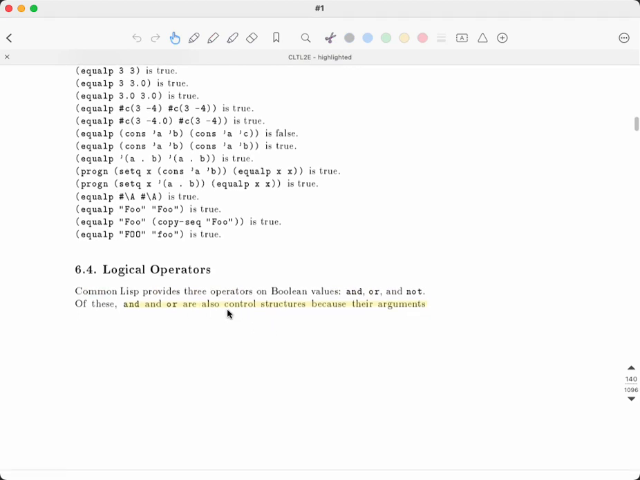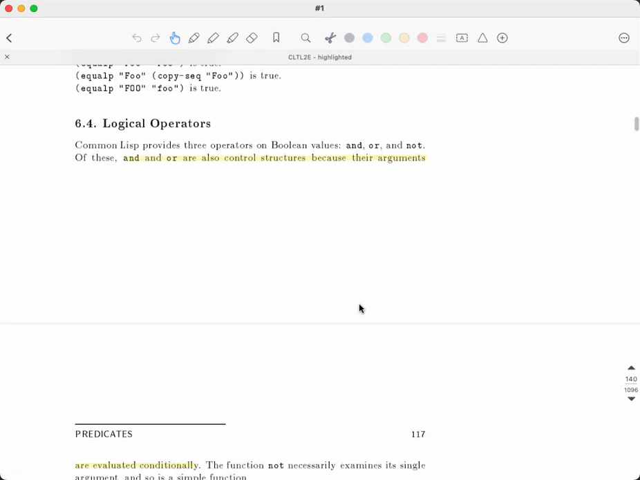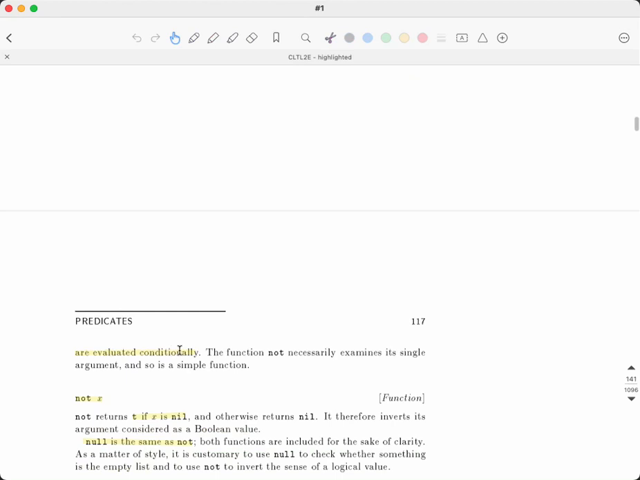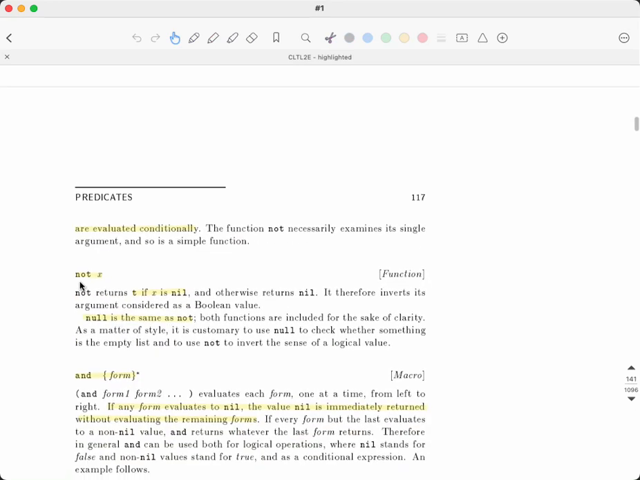Okay, and, or, and not are also Boolean values. But and and or are also control structures because their arguments are evaluated conditionally. Not, of course, this doesn't apply. So not x is actually the same as null we saw before. Sorry, before I said nil, it was not. So not x will tell me if x is false, then this returns true.